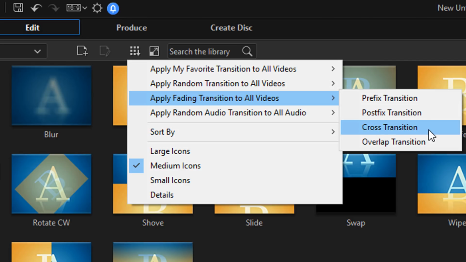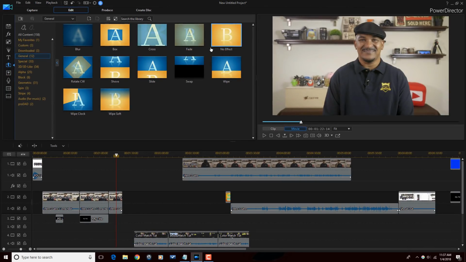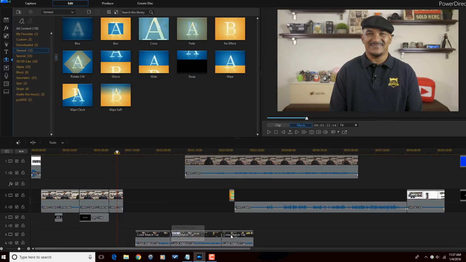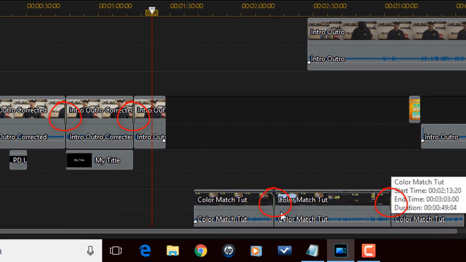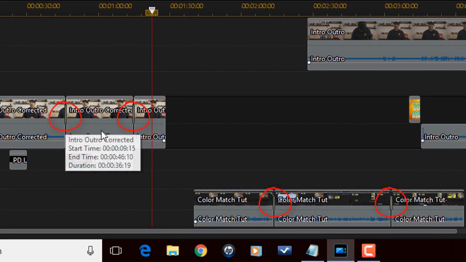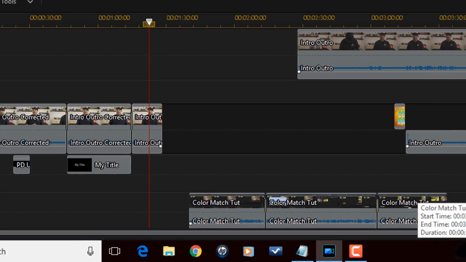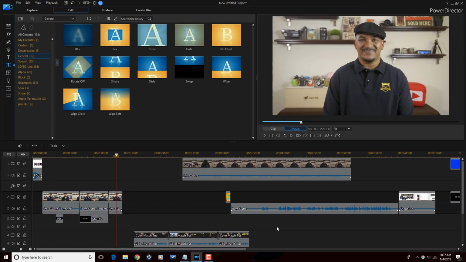You could do cross, which is right in the middle and none of the clips overlap, or I could do an overlap where the second clip overlaps the first clip. So I'm just going to do cross transition. Click on that. And you'll see now all of these have a little transition in between those clips. So we're good to go.